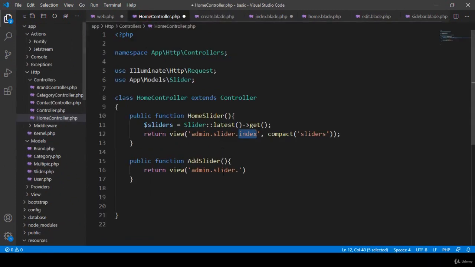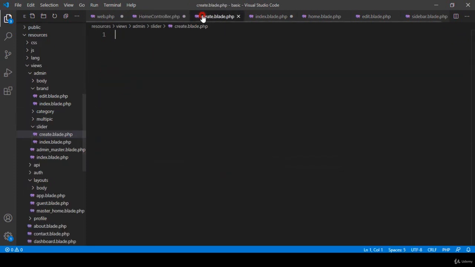Okay friend, so now that will be our insert slider portion. So now I want to return the view, and it will be returned directly to our admin folder, slider folder, and the create page. So that will be our view. That means it will be redirected to return view admin folder, slider folder, and that is our create page.